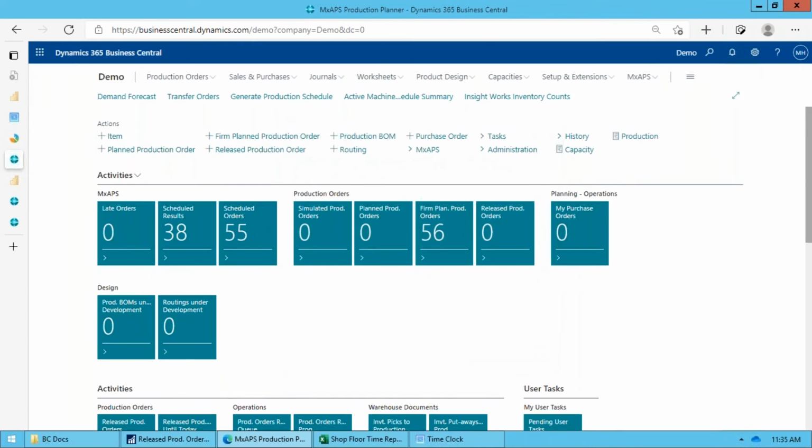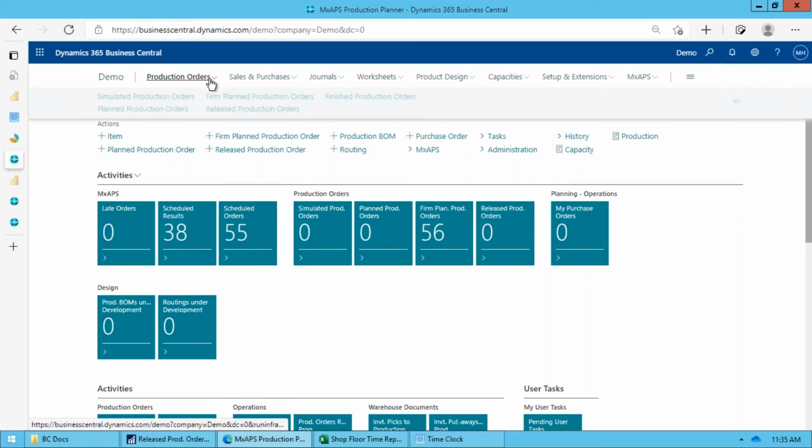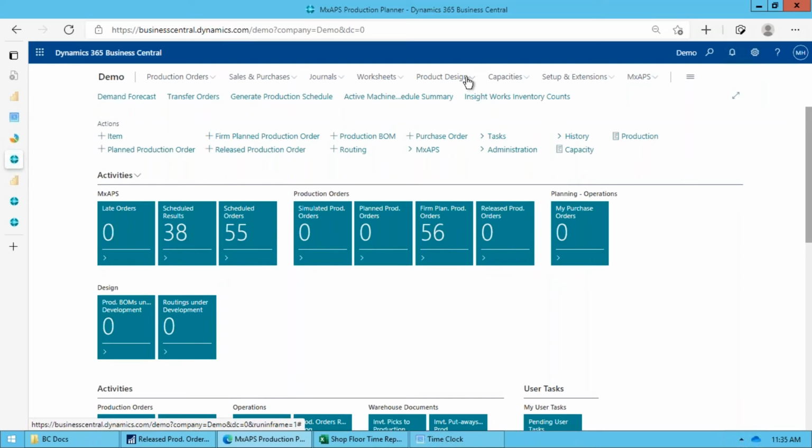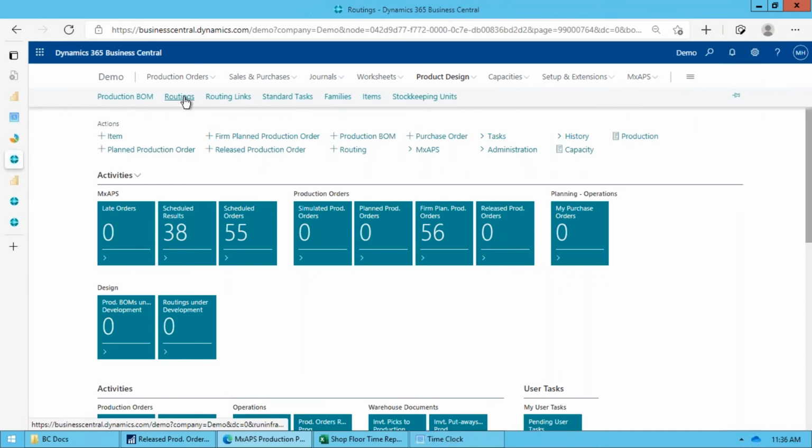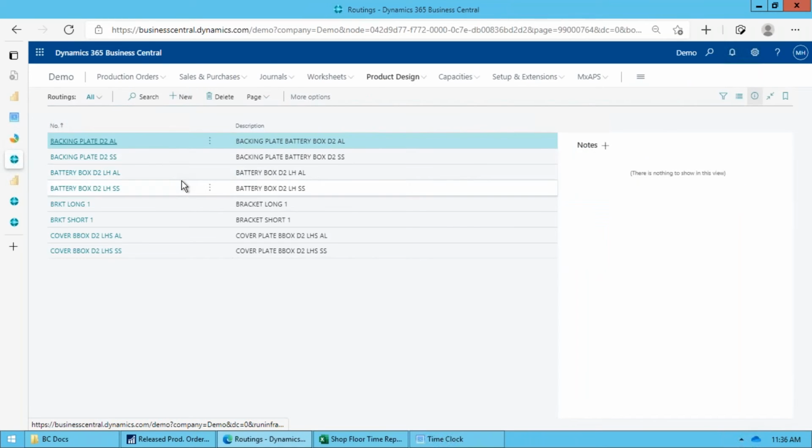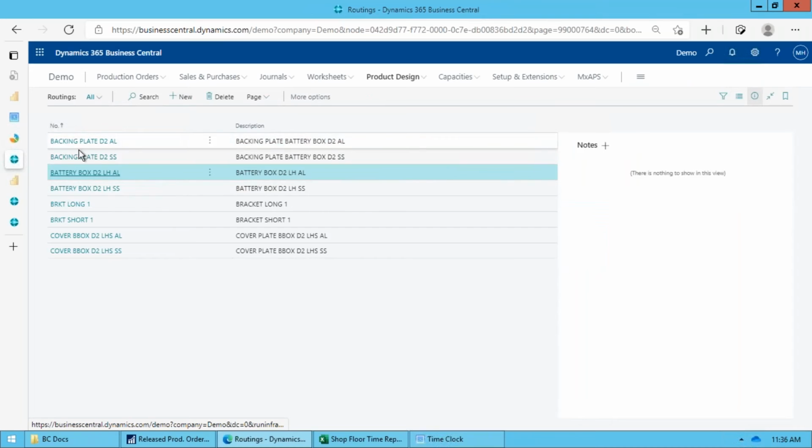All right, now let's actually have a look at what else we add onto the base Business Central configuration. So I'm going to go into routings here, and I'm going to choose one of these guys. Let's choose this guy here for fun.